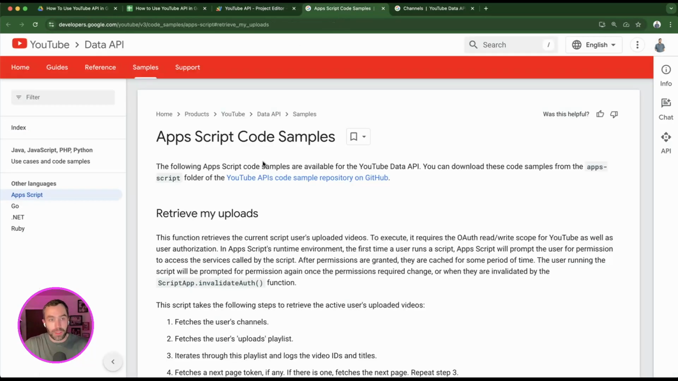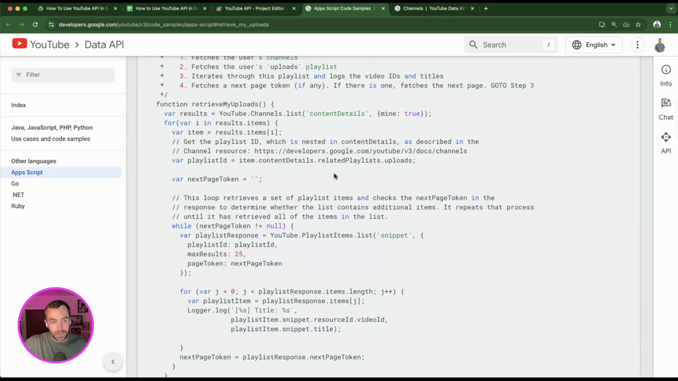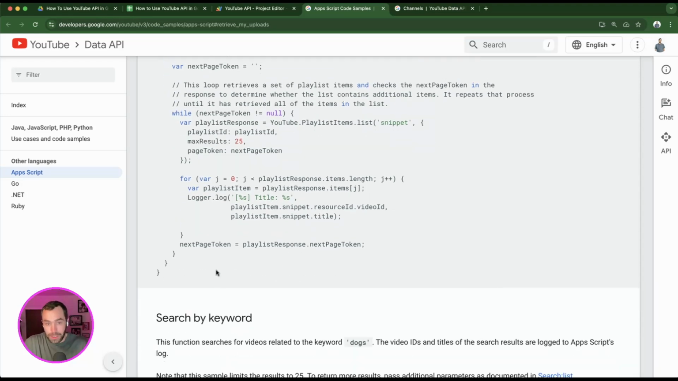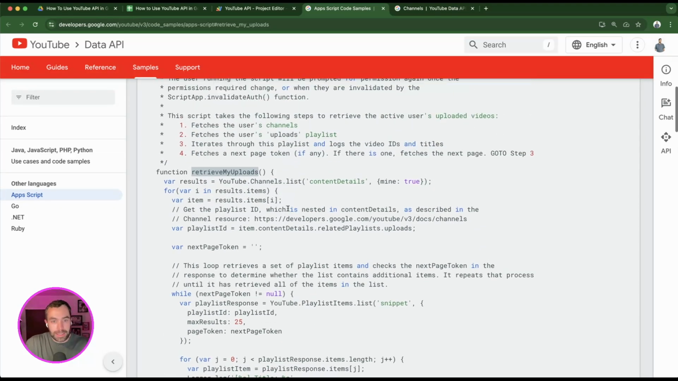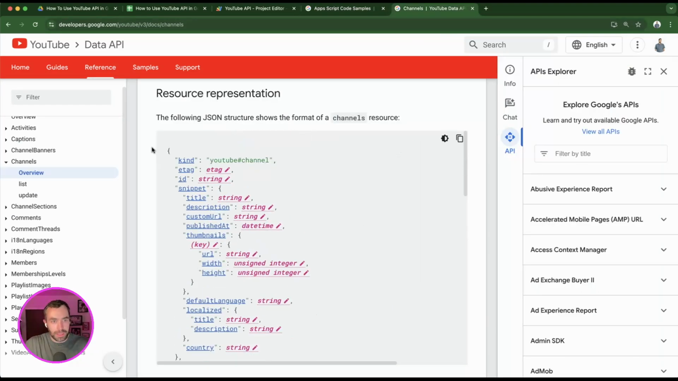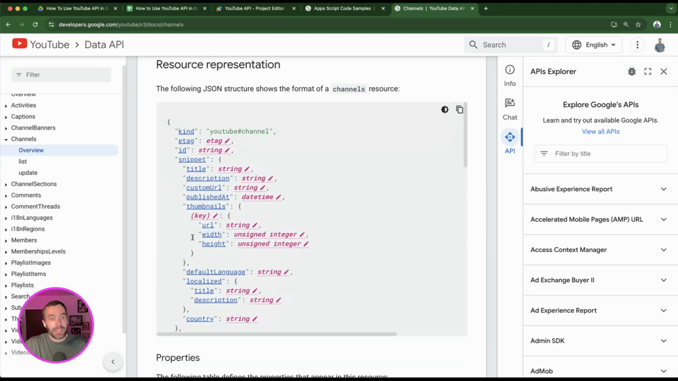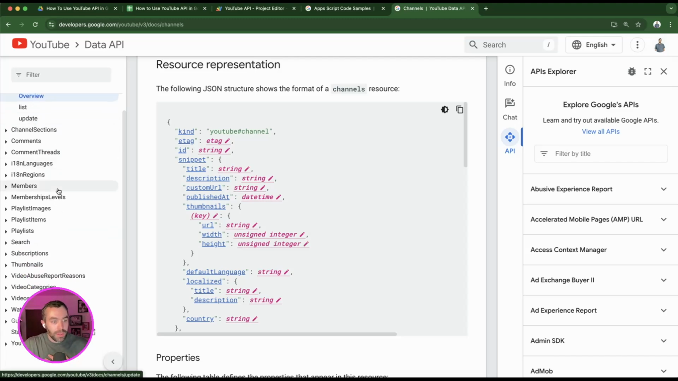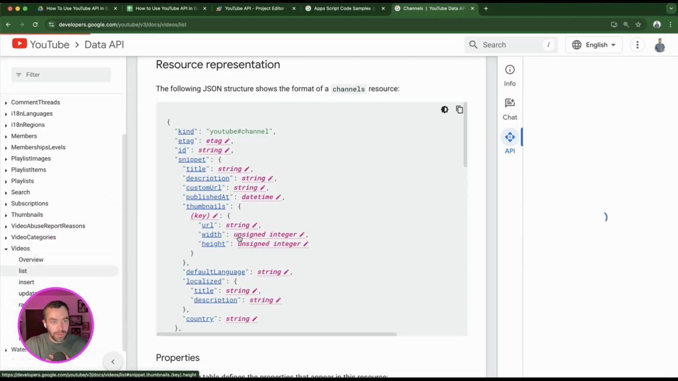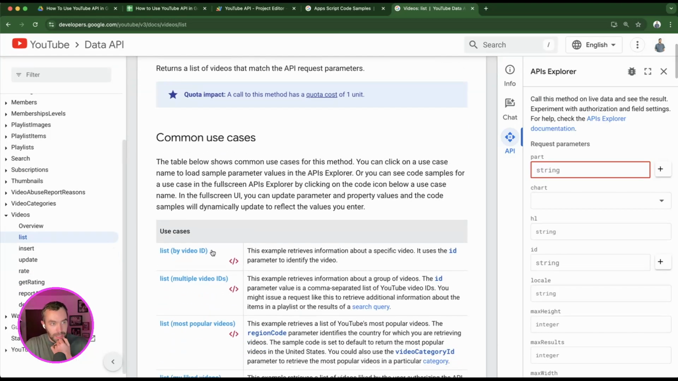And really what I did was look at the documentation from YouTube, and they're obviously robust because it's Google, but they have Apps Script code samples. And to achieve the problem that I set out to, they have this retrieve my uploads boilerplate function to just get you started. So I took that, dug into a few of the actual returned API JSON that we're going to get, and we're going to use channels and videos mostly, as well as playlist items.